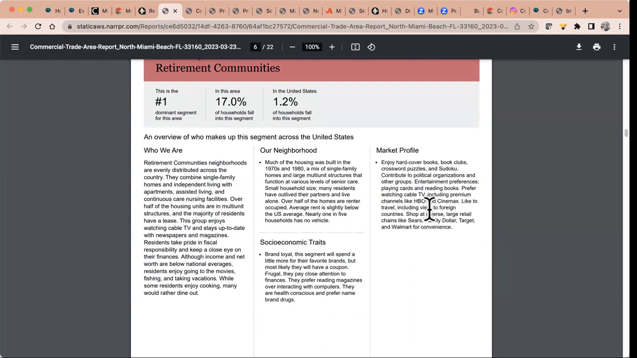Market profile, entertainment preferences: playing cards, reading books, prefer watching TV, including premium channels like HBO and Cinemax. Like to travel, including visiting foreign countries. Shop at diverse large retail chains like Sears, Family Dollar, Target, and Walmart for convenience. That was my little extra.